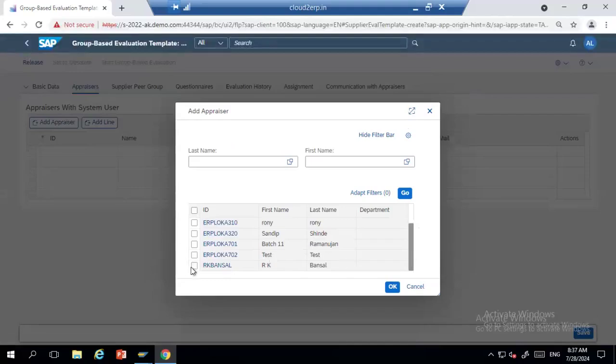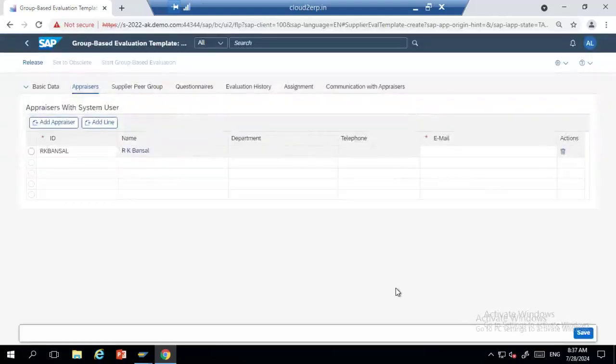Let me take this person as an appraiser. When I put this person as an appraiser, only this person will be able to see those suppliers in his list. Even I will not be able to see it. Okay.